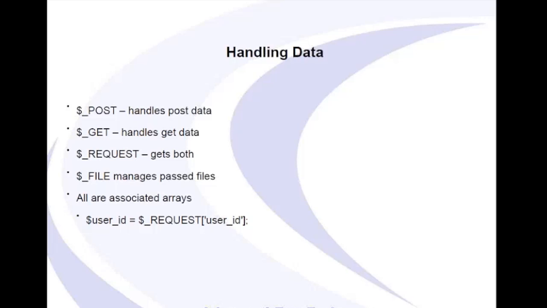So you'll have your key value pairs where your key is the post variable associated key, and then the value will be the post value. Get, same thing with get data. Request is nice because it gets both. On a number of scripts, you may have cases where you have both post or get data coming in.